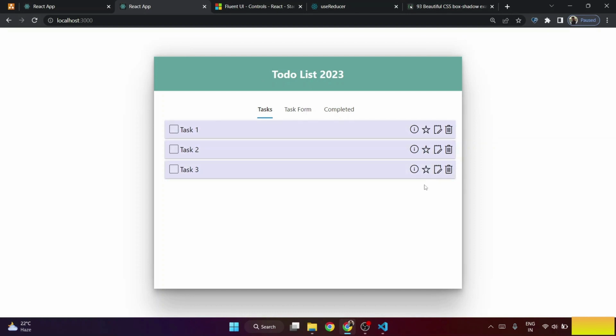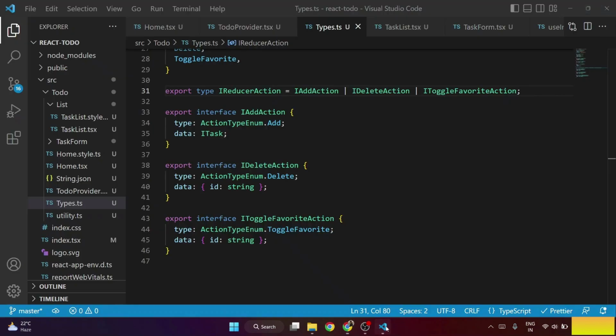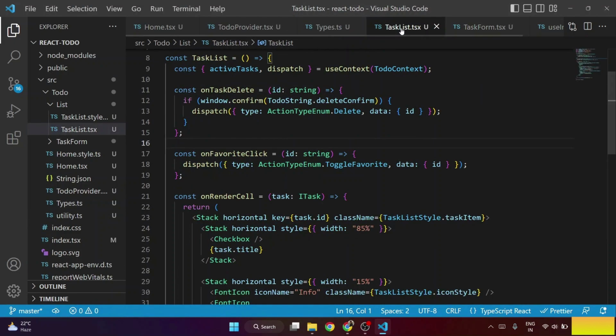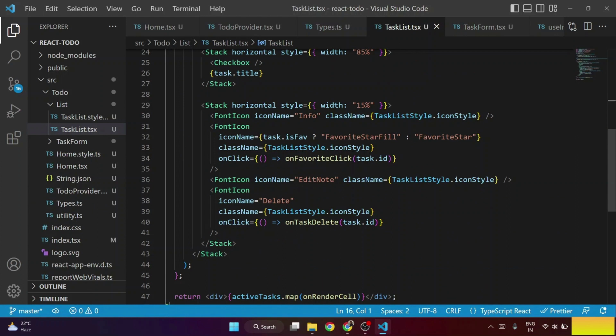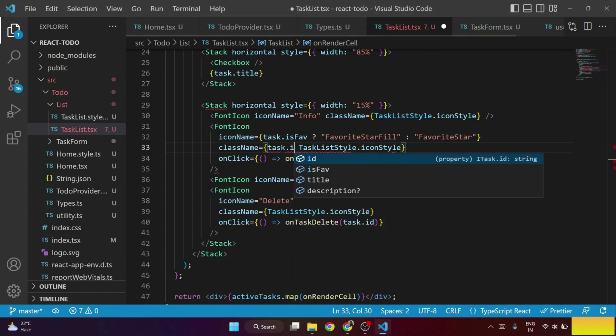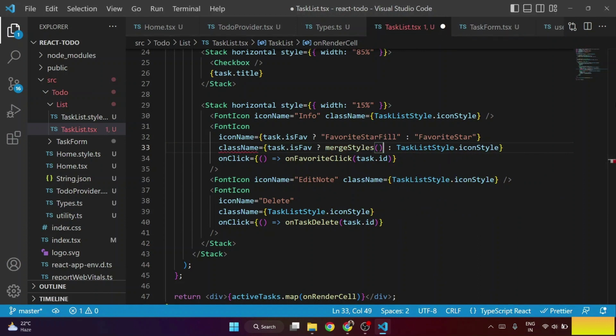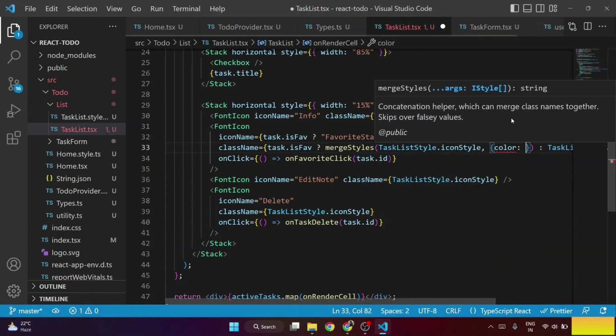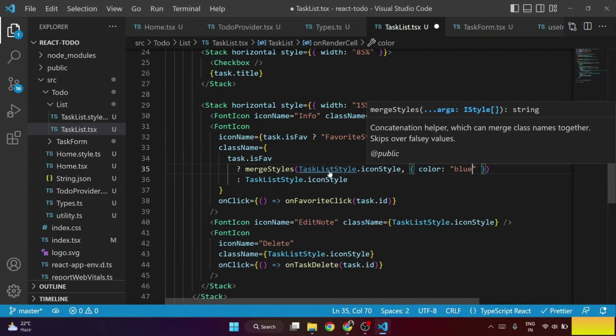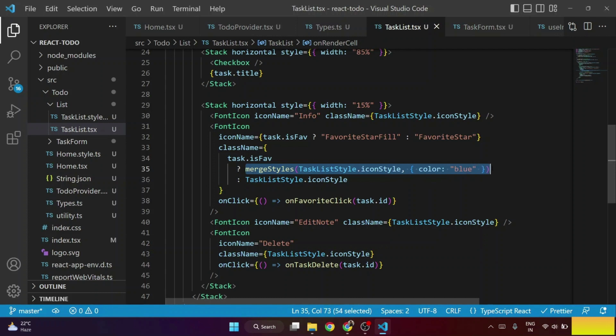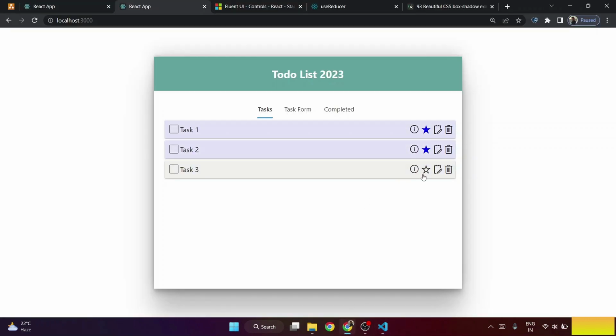Now what I need, if it is a toggled one, we can change the color. We can have different colors. That we need to do in task list. Okay, we have icon style. Here we can write if task.isFavorite, mergeStyles that we need to import from Fluent UI React, and there we have this class for favorite icon, and we can append the properties as well. So color is blue. So this is how we can merge the two classes. Let me check. Okay, fine. So the favorite icon is done now.